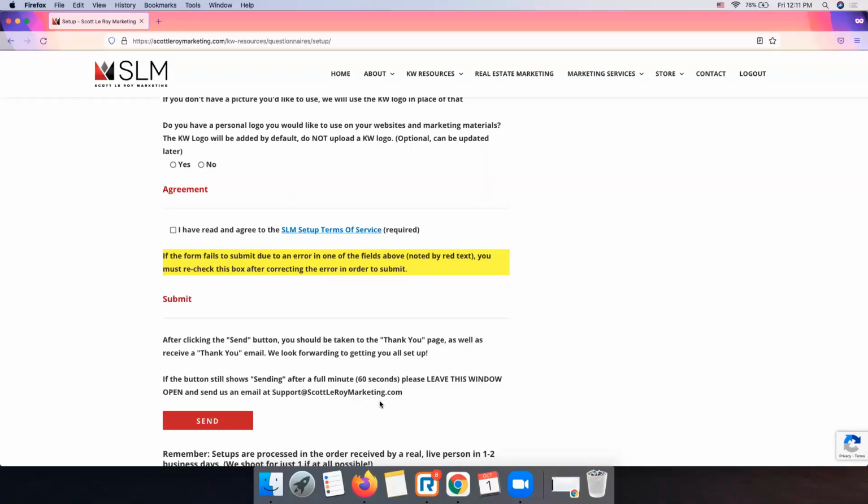It takes our team about 1 to 2 business days. We'll work through this form, basically use all of your information to set up your KW technology, and then we'll send you a setup complete email. That email will have all of your logins, passwords, links to training, places to go to log in, everything you need to get started.